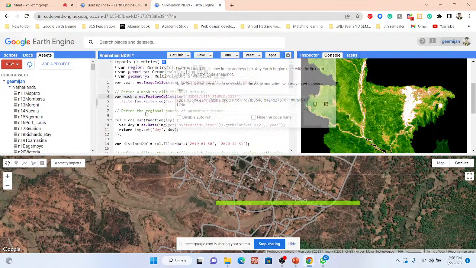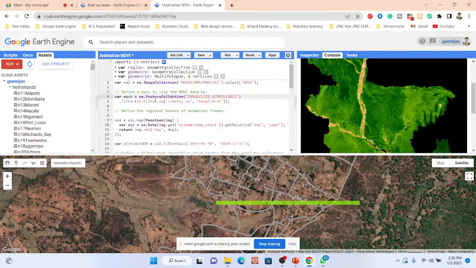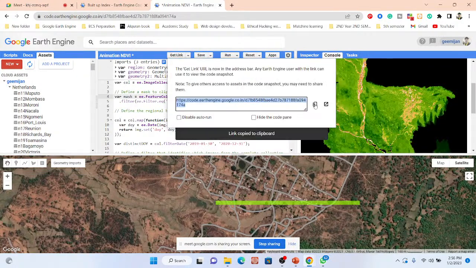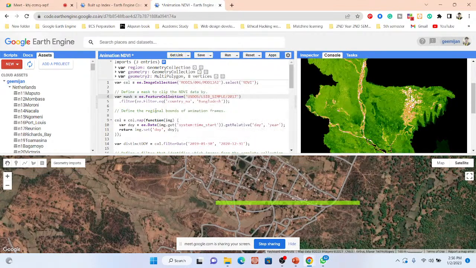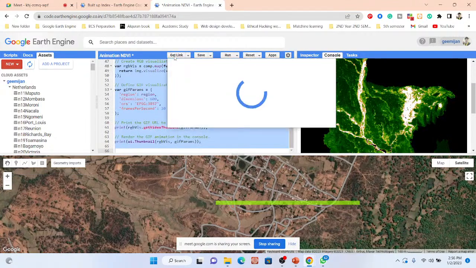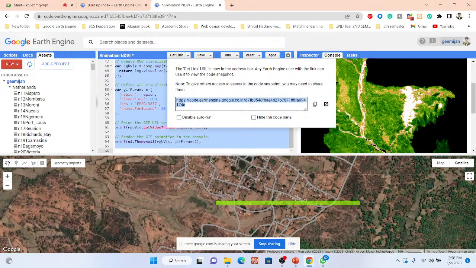Then you can also access this code. When you want to share any code, you can simply click on the get link button, click copy link, and send it to me. Suppose you face any problem with any code, you don't need to copy and send it to me. Just click on the get link button, copy the link, and send me this link, so that I can easily access your code and find out the problem.